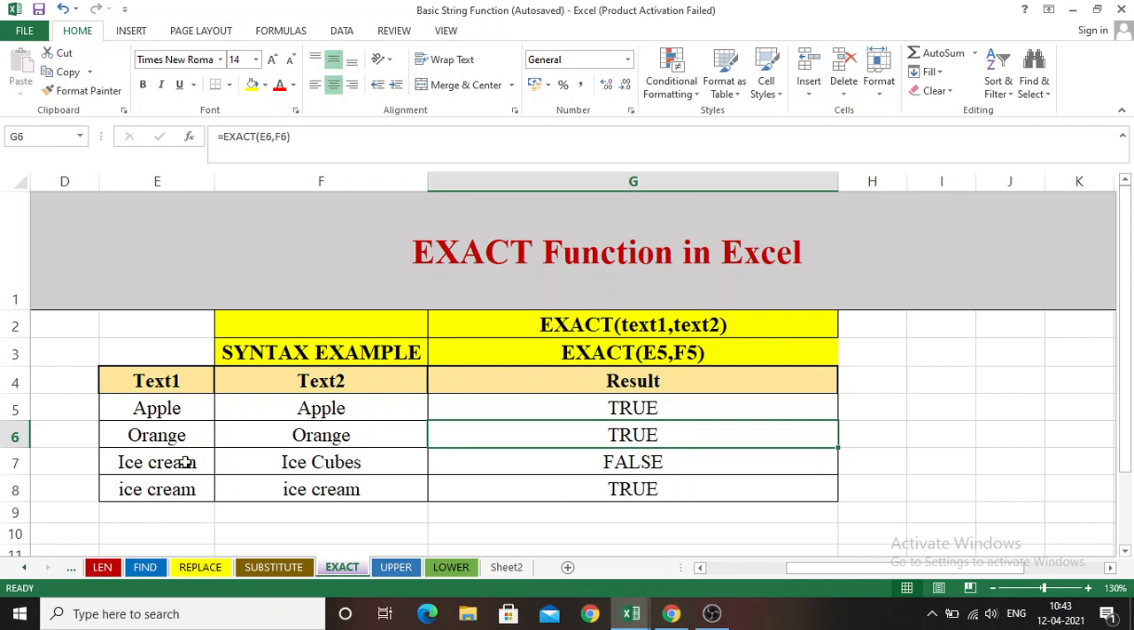Then in E7 I have given the word ice cream, and in F7 I have given the word ice cubes. Then the output will be false because both the texts are not matching. If it is matching, the output will be true. If the inputs are not matching, then the output will be false. One more example: E8 cell ice cream, and in F8 cell again ice cream, then the answer is true.